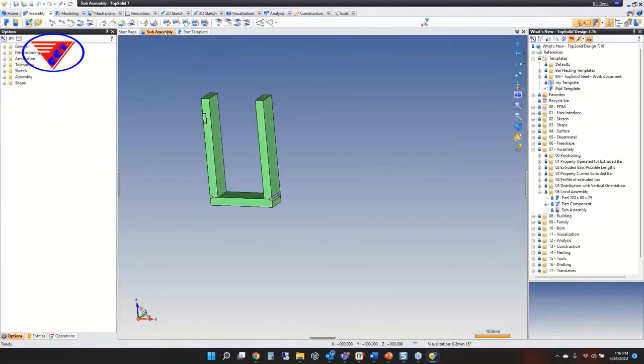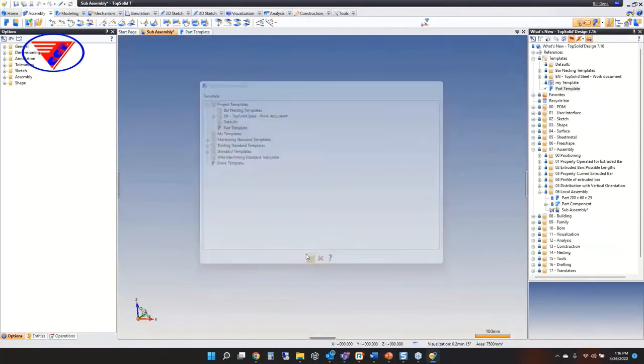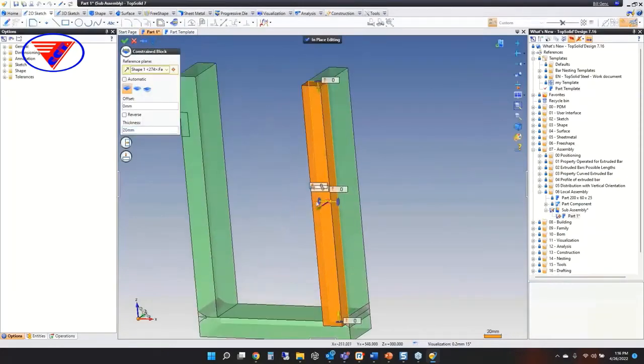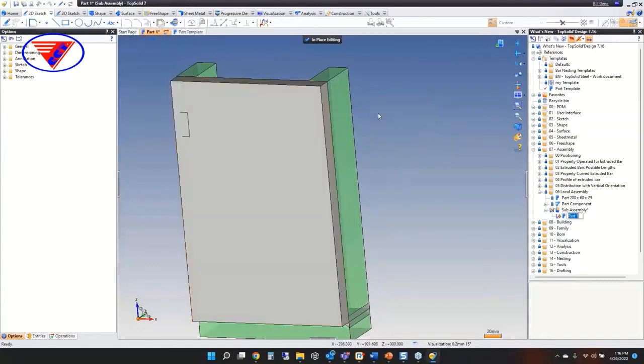Save that. Back to there. And I'm selecting my face. And here I'm going to create an in-place part, and I'm going to use that template. And it's going to go directly into my constraint block command. Right? So then I can do whatever I need to do to make my constraint block. Click OK, I'm done, and I've created my part.